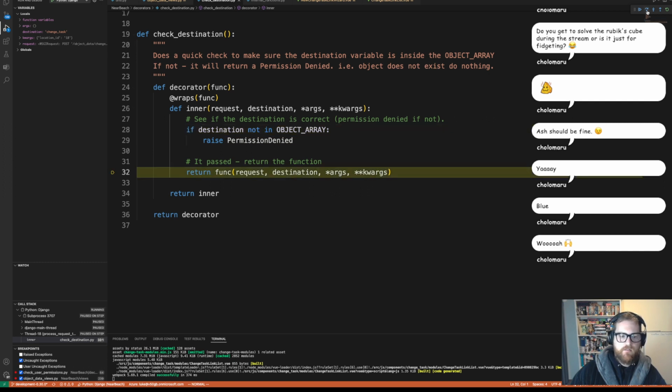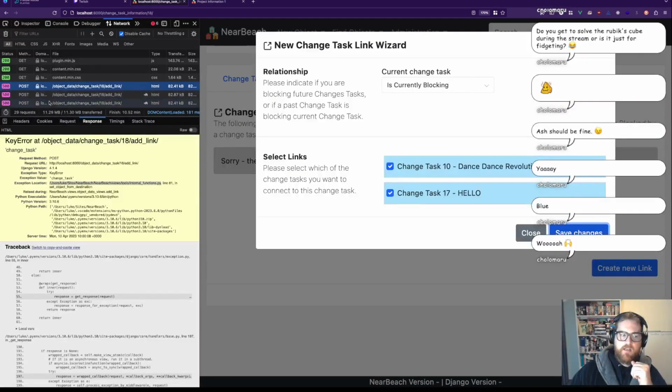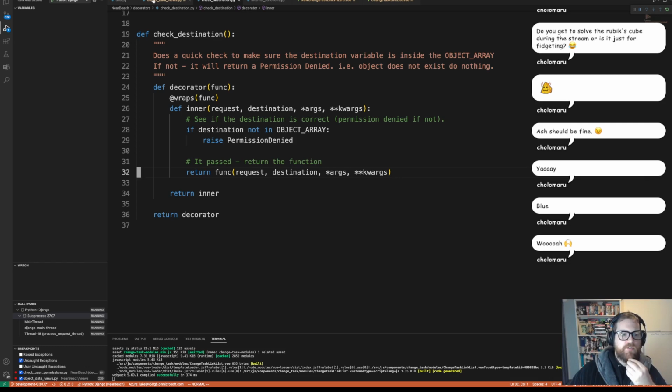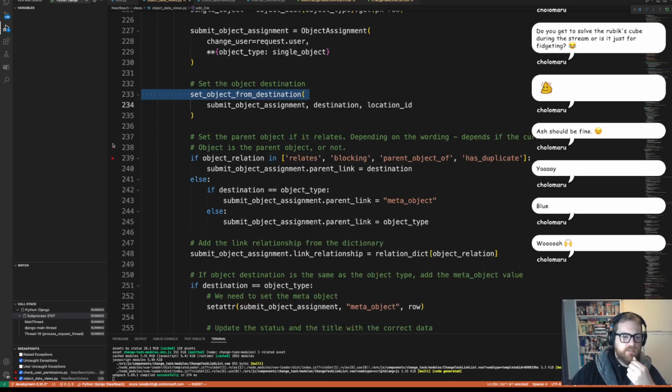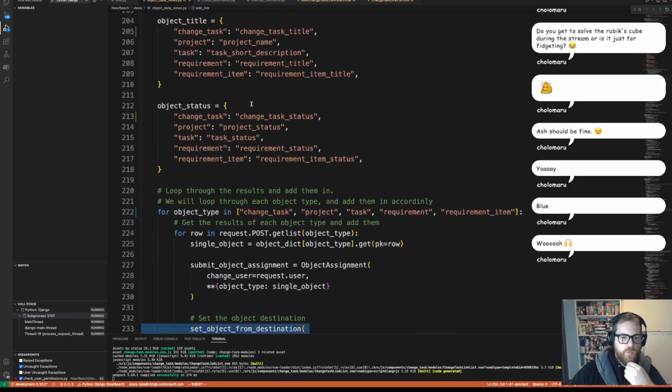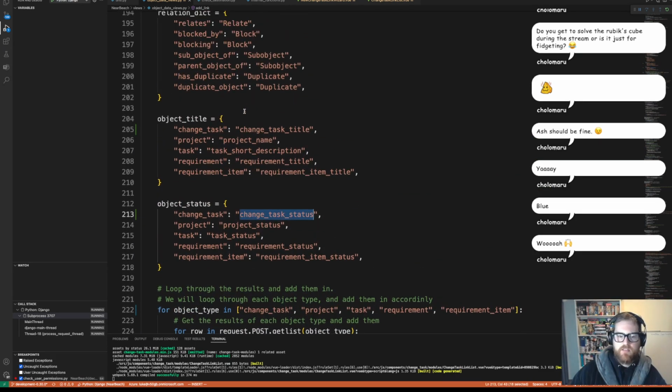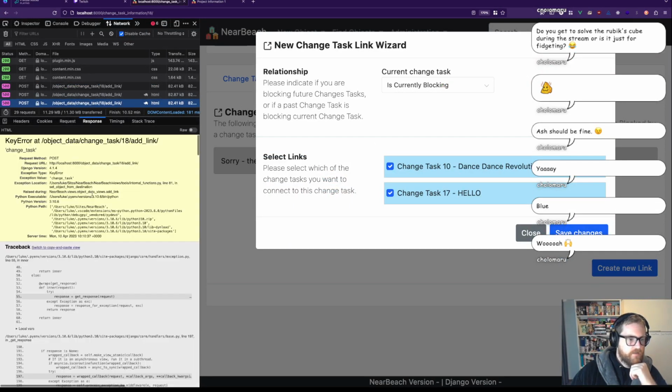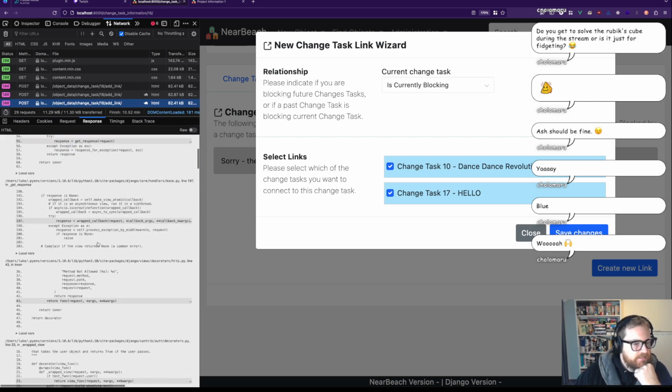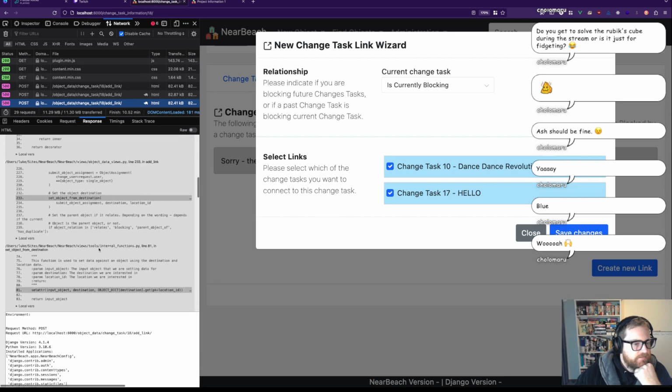I don't know why we've jumped into here. Let's go continue. And yeah, okay, cool. So if we go to object data, we are hitting this and something's going wrong. So what I want to do is check this data to make sure it's correct, because this is saying exception value change task. So set object from destination. It's going down to here. So input object, so set attribute. Yeah, I think it's this one line.